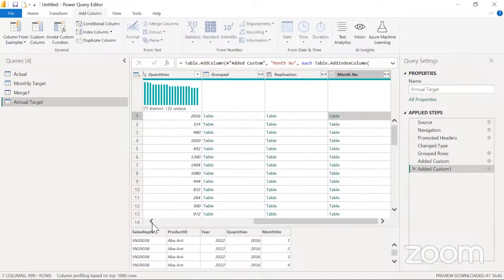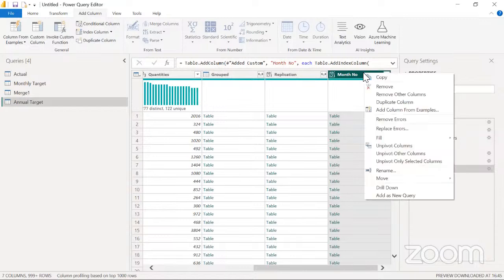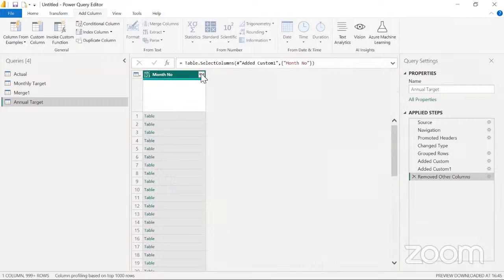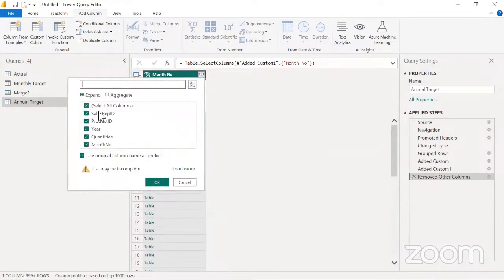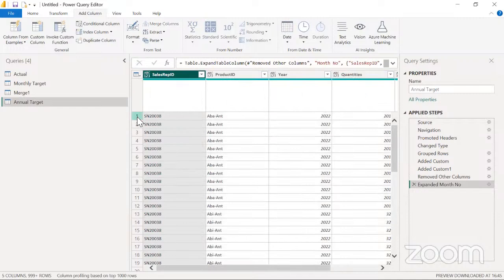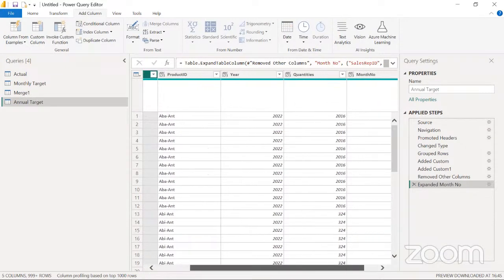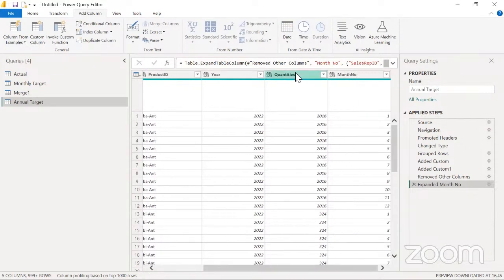Now, since I have all the details that I need inside this one column, what I can do is remove all the other columns. So I'm going to right click on this column and say Remove Other Columns. Then I can expand this column and pick all the columns that are in there. I'll click OK, and then I have what I want. It used to be just singular rows. Now I've replicated each row 12 times. The next thing is going to be for me to actually divide the quantities by 12, right?